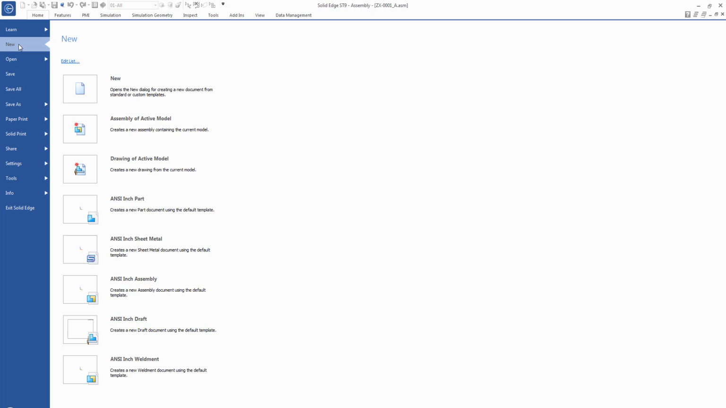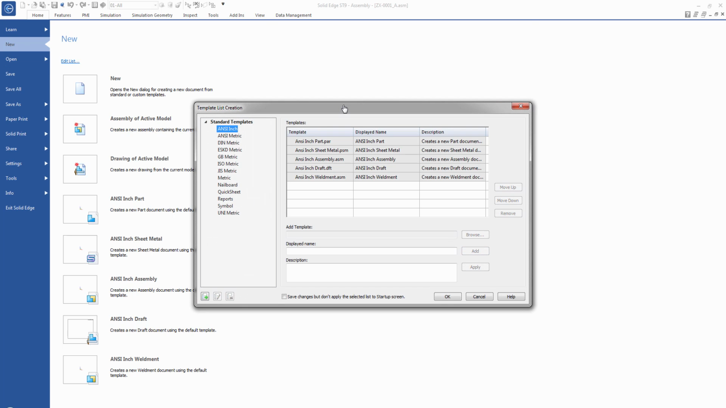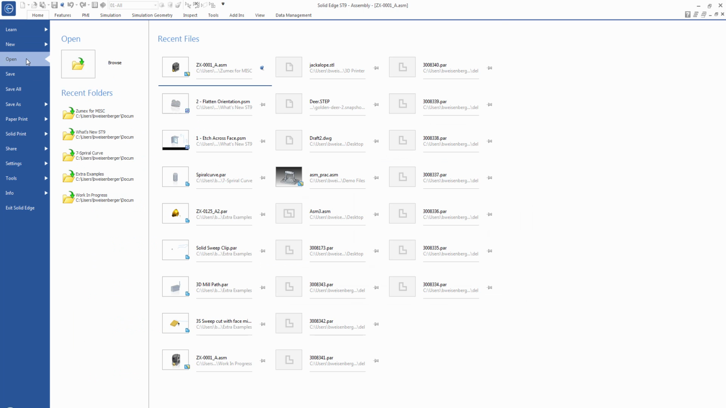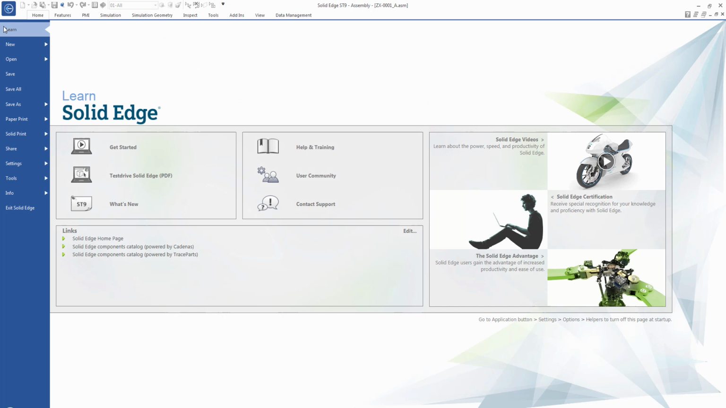If I go to new, I can see a list of my templates that I've created. In this case, I'm set to an ANSI standard, but I can again go into edit list and create my own customizations in here, my own template list. That'll be displayed in this window or open. You can adjust these settings and what you want it to open up as when you start Solid Edge for the first time, whether you want it to be open on the open window or the new window or up here on learn, which used to be the old startup screen, some of the options we had there.